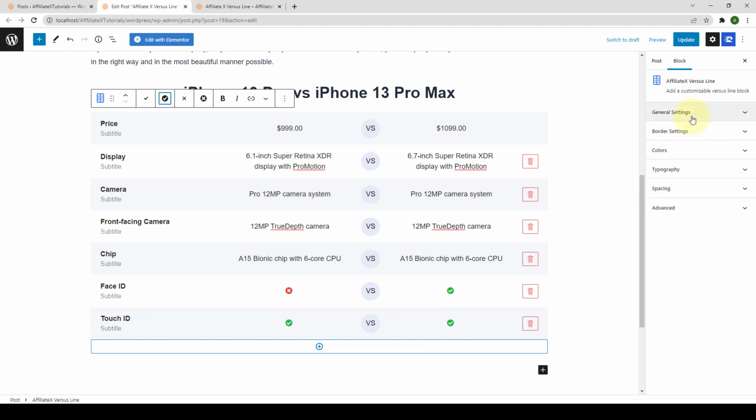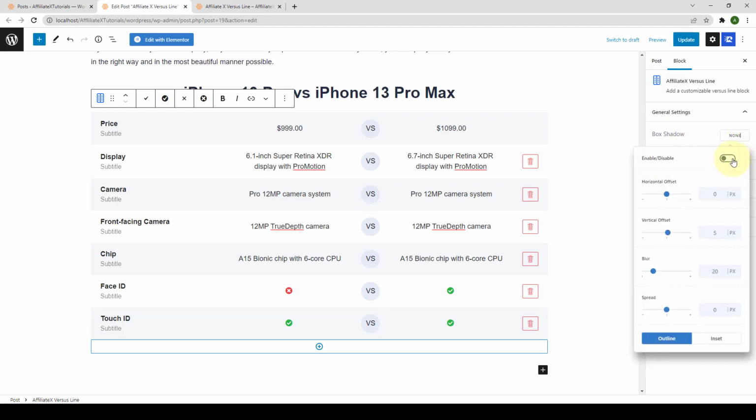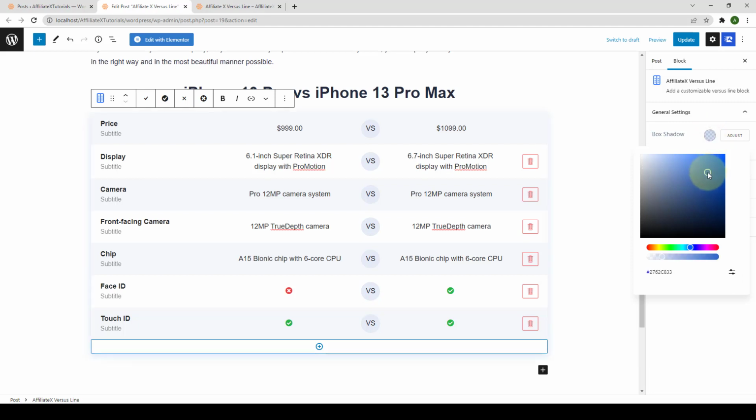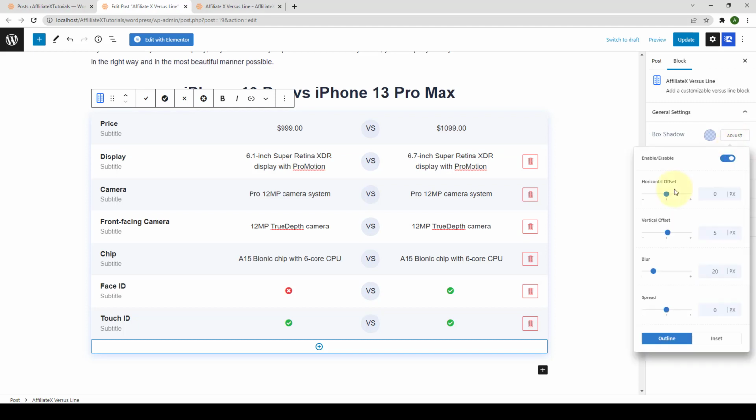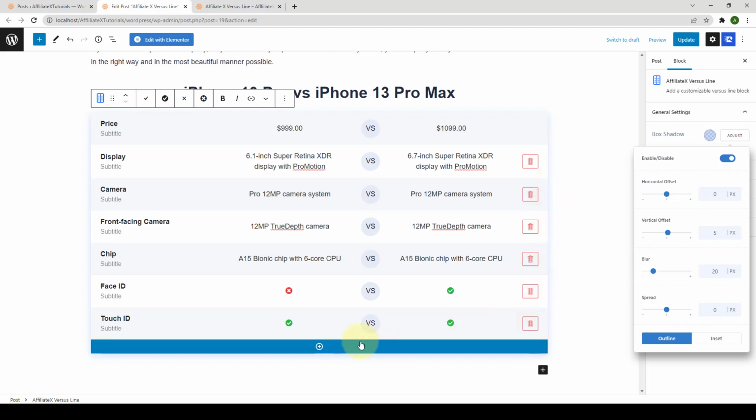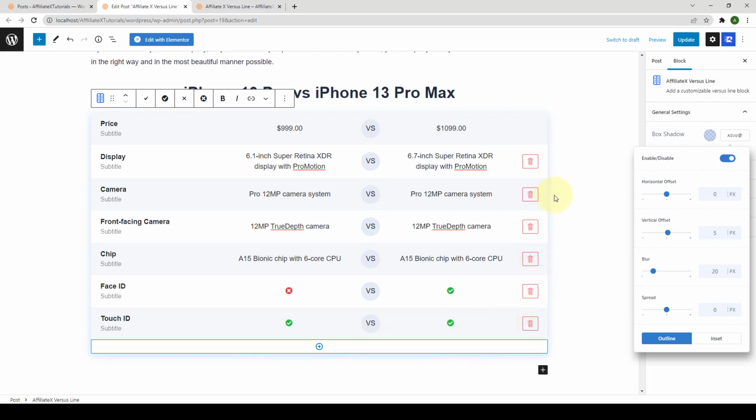Now, let's move on to the settings. From under General Settings, you can add the box shadow. Click here. You'll have to enable the box shadow option here, which will then give you the option to select the color of your choice. Then after you select the color, you have to click on Adjust, which then displays a range of adjustment settings that you can play around with to achieve the result of your choice. As you can see, the shadow has now been added to the box. If you want to reset, you can always click on the reset icon here.